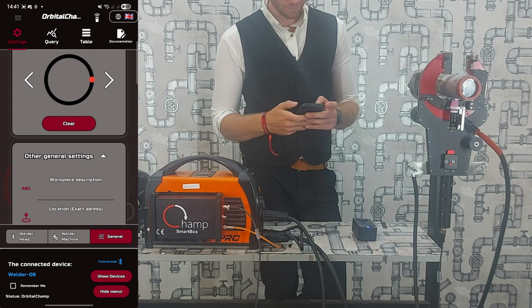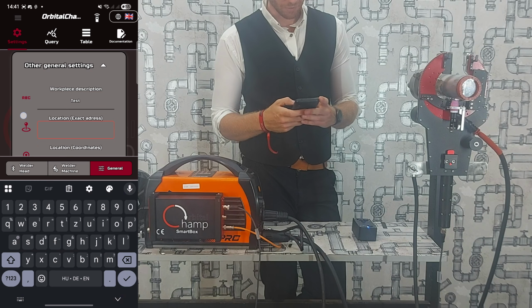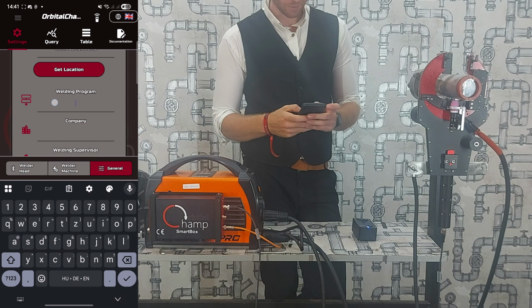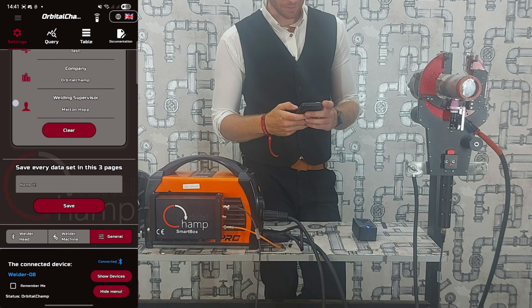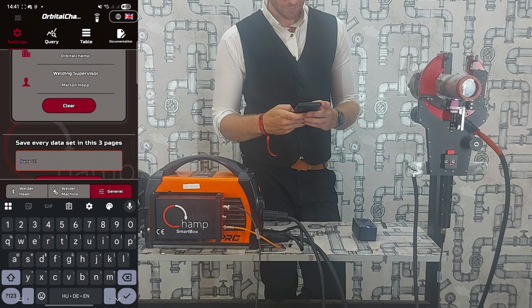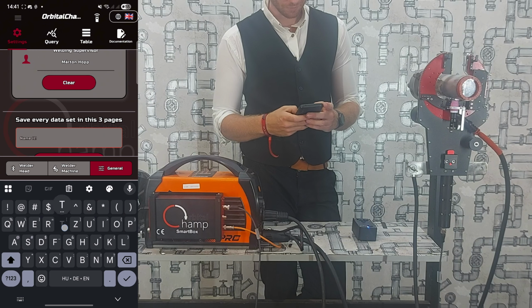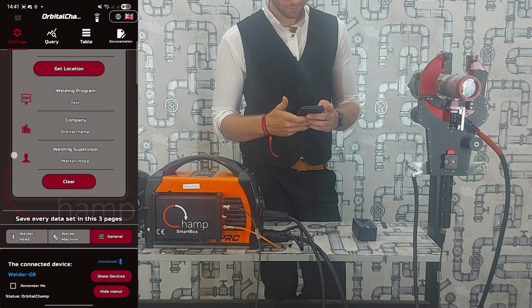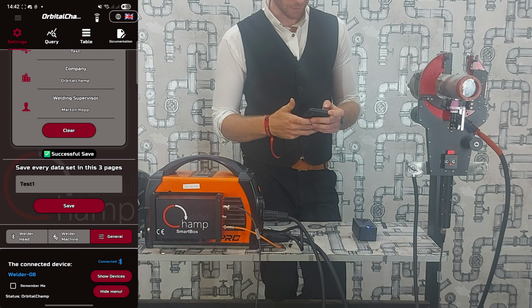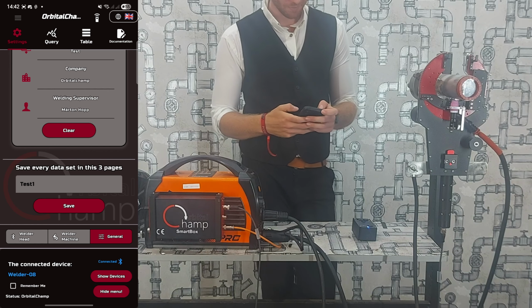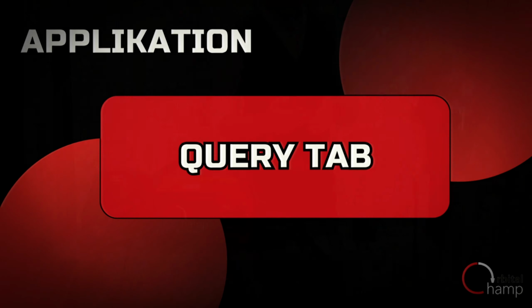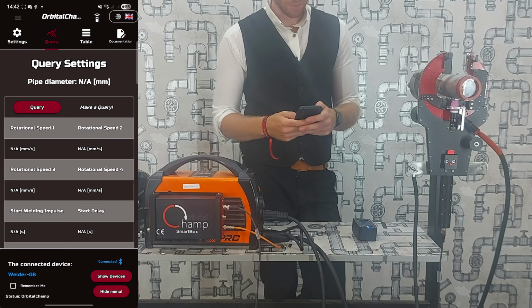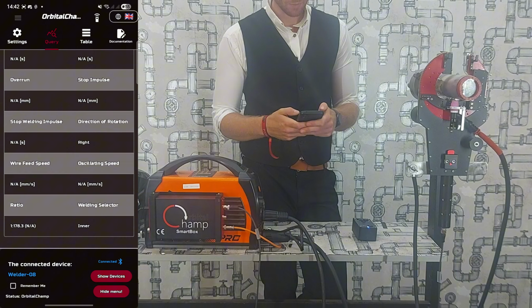If you want to import data that has been saved previously, you can do this using the Import button at the top of the scroll view. Once you have filled in all the necessary information, give the data a name and save it for later use. You can display all the parameters on one screen by clicking the Query button.